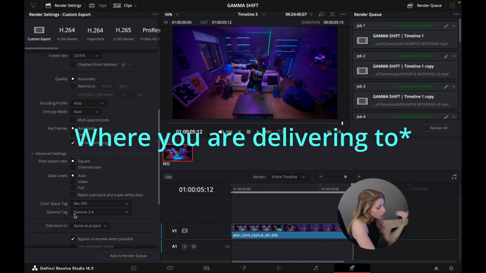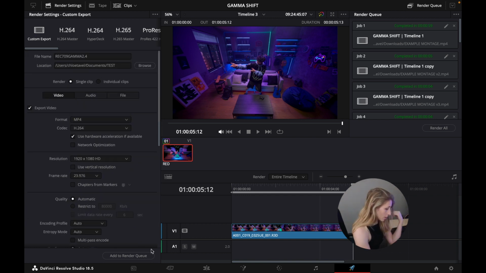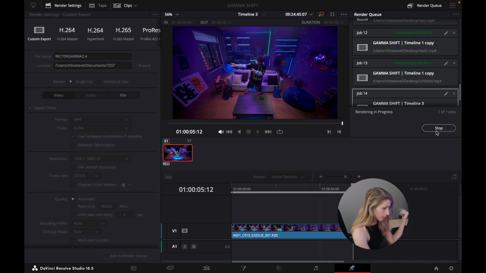So I would suggest you always put the color space tag at Rec.709 if you are delivering in a Rec.709 color space, and the gamma tag you change in function of your standard or the end display where the video is going to be broadcast. So I just add to render queue and render.